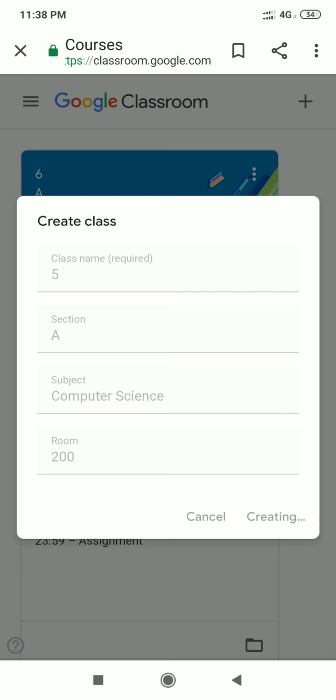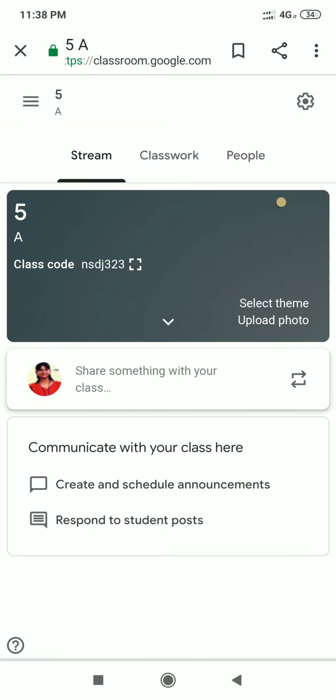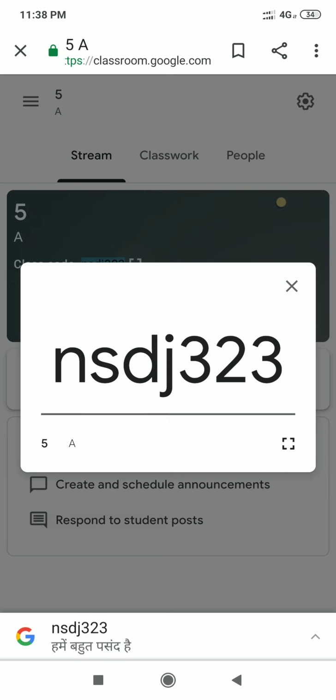So our class is being created. Yes, now you can see the wall here, 5A. Now you can see it is written, class code is NSDJ323. Just like in our Zoom class there is a meeting ID, this is the ID through which a student can join your class.